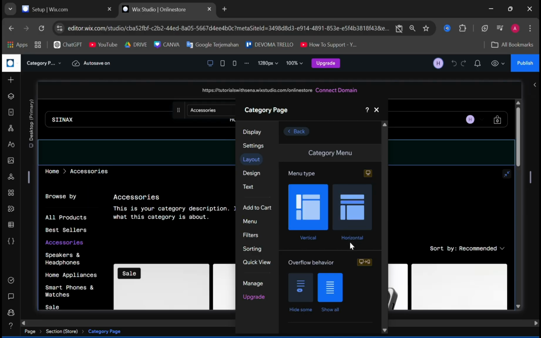So I think that's it, how to add and edit filters in category page in Wix Studio.